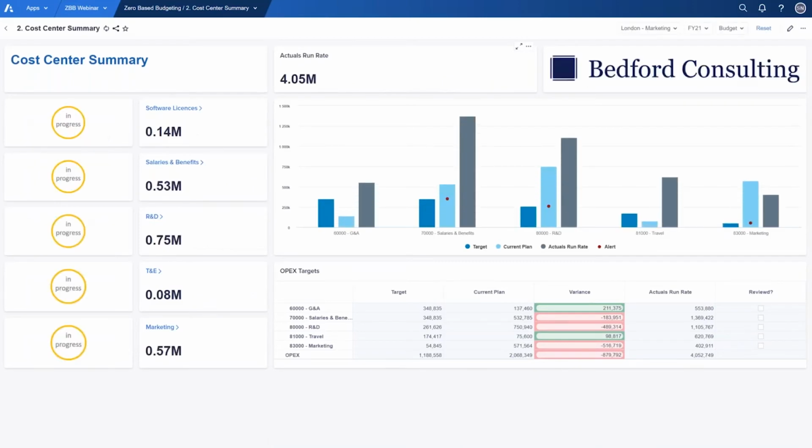Moving to our cost center summary, we can now start to see the breakdown of those costs to which we would want to apply our zero-based budgeting approach.